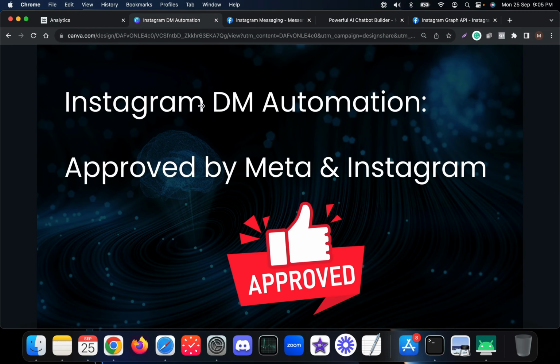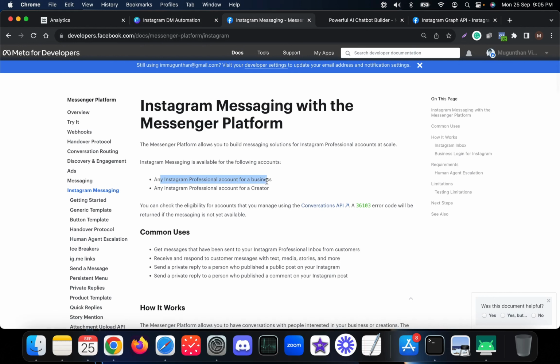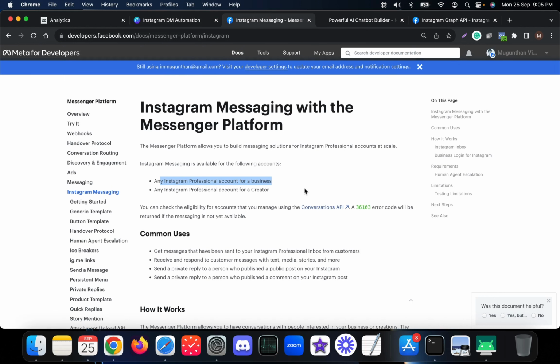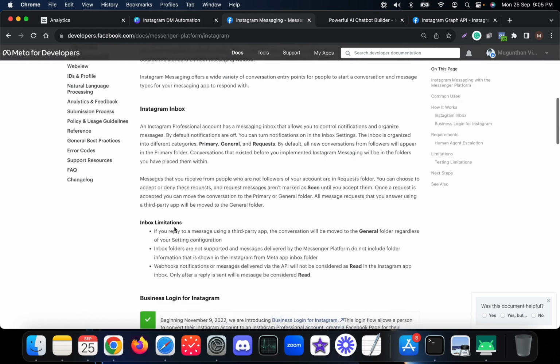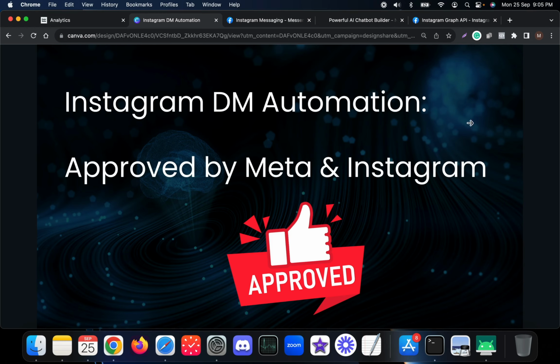Instagram DM automation is approved for use by any kind of Instagram professional account for a business. That means you can use this feature if you have a business account on Instagram, and even if you have a creator account. If you have a personal profile on Instagram, then you cannot use these kinds of automations. So you might need to convert your personal profile into a business profile or a creator account to use these kinds of automations.